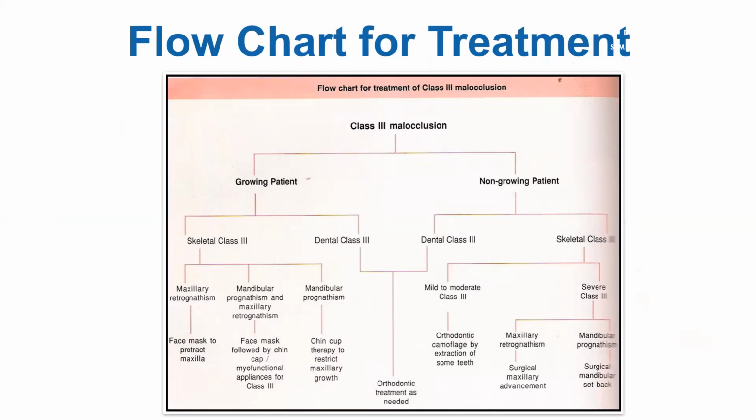If it is a skeletal class 3, we'll have to figure out what is resulting in the class 3, whether it is the maxilla or the mandible or a combination maxillomandibular problem. And based on these three classifications, it will be helpful to figure out what treatment plan is required. So if it's a maxilla that is retrognathic, then we need a face mask to bring the maxilla forward. If the mandible is prognathic and the maxilla is retrognathic, you do a face mask with a chin cup, or a myofunctional appliance, whereas if the mandible alone is prognathic, we need to give a chin cup to restrict the mandibular growth.